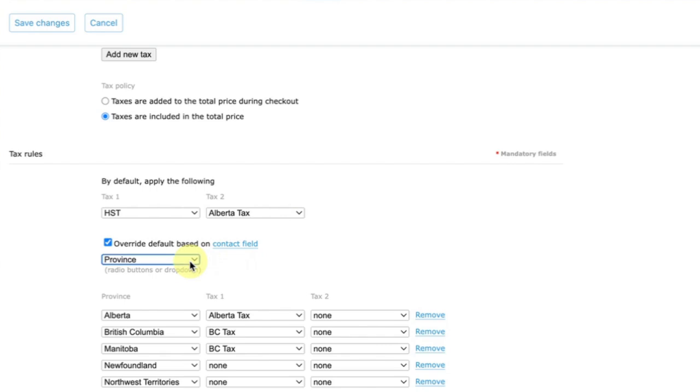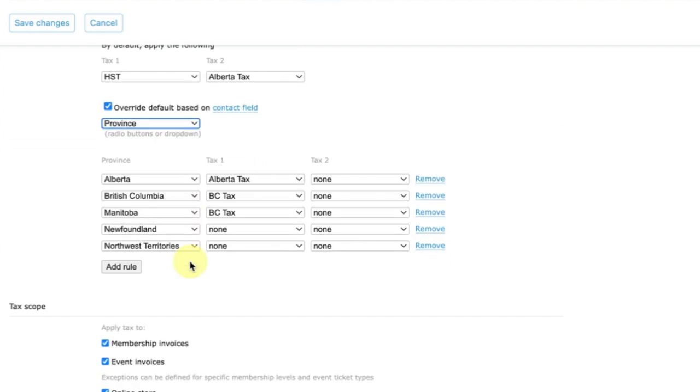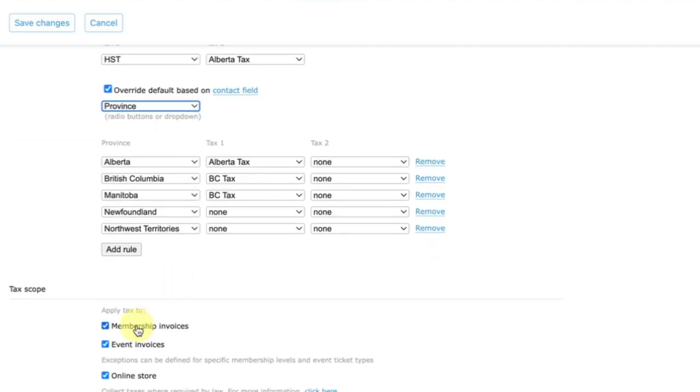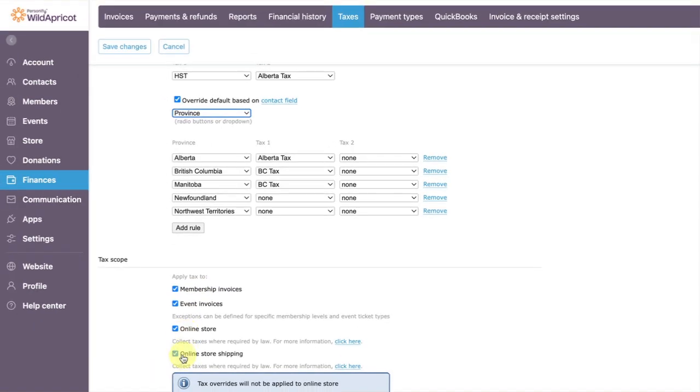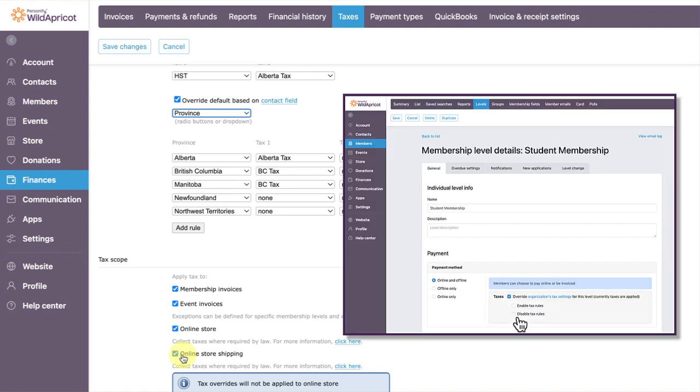Once you've set up your tax calculations, you can decide whether to apply them to membership invoices, event invoices, online store purchases, and store shipping charges. For each membership level and event registration type, you can choose to follow the tax scope settings or ignore them and apply or disable tax for that specific membership level or event registration type.